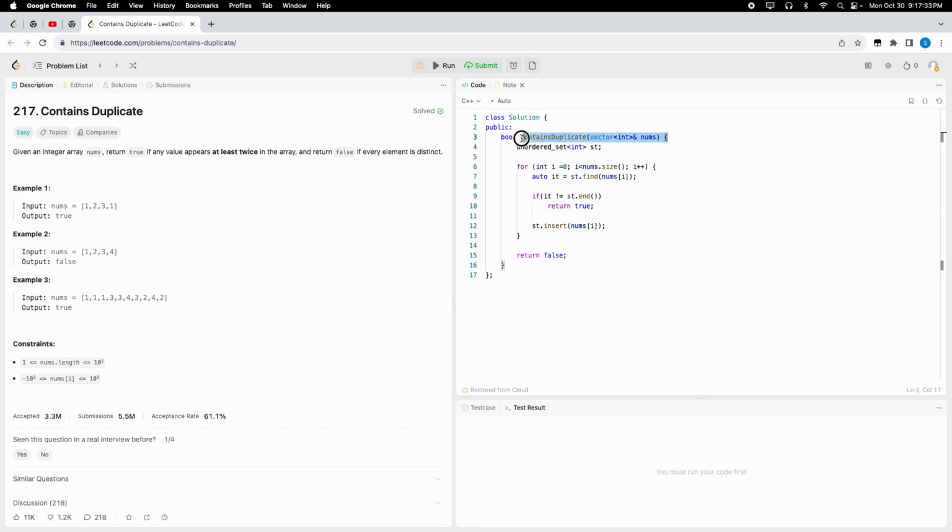Now let's see if 0 and 1 are covered. If the nums is empty, this will not be run. Will return false, which is true. If nums is 1, this will be run, but it will not find anything in the set. So if this is true, if anything more than 1, this should run. i is less than nums dot size, this is good. Iterator st dot find nums i not equal to st dot end, and then this is good. Okay, let's run.